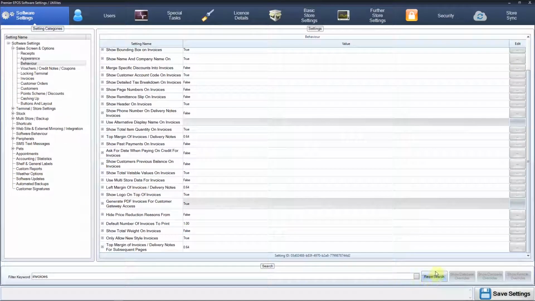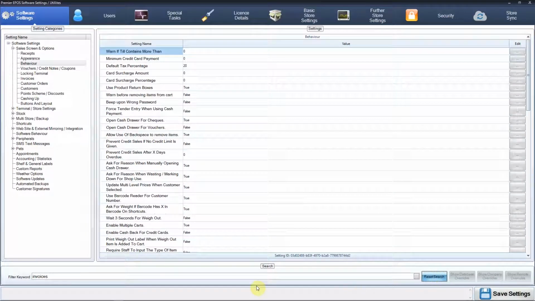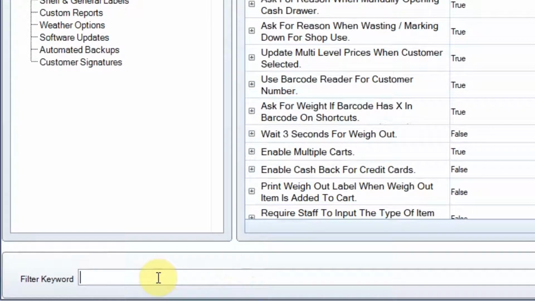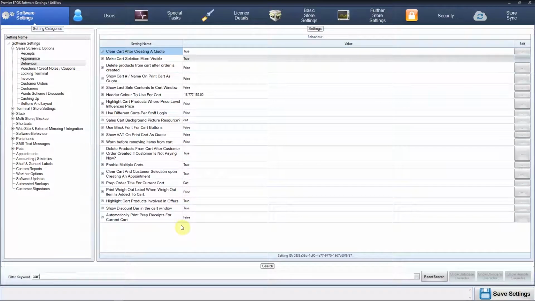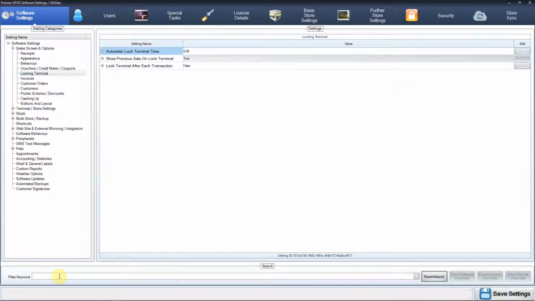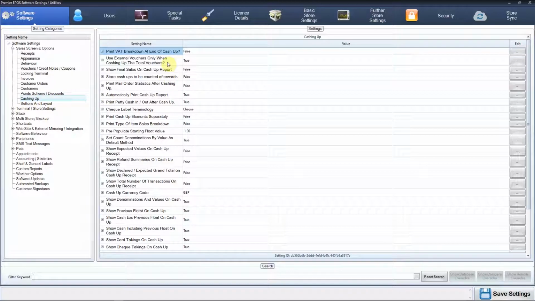So if you want to reset the search on that one, and if we want to type in, for example, anything to do with a cart maybe, it's then popped up everything with the cart scenario there as well. So again, you can search for it by going through all this system here, but sometimes it's far easier just to go for the keyword search there.